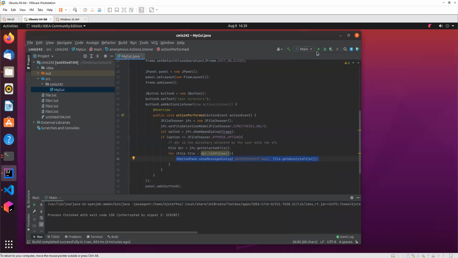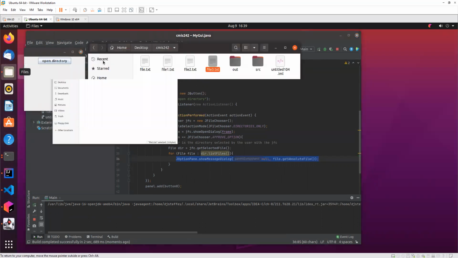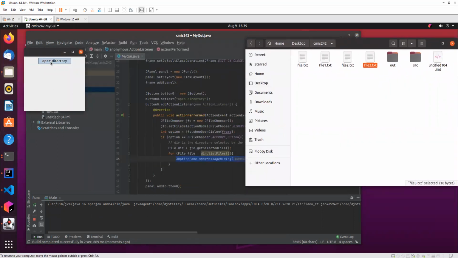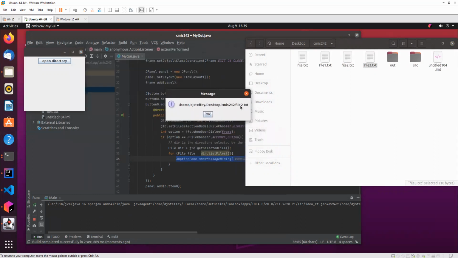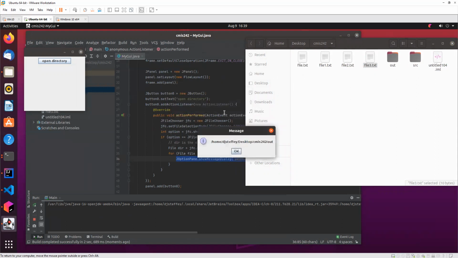All right, so let's run that. And you'll see, let me bring up my directory again so we can follow along when it starts listing files to us. So there's that directory I'm going to select. So when we do open directory, let me get to that one, desktop, CMIS 242. So that's this directory. When we open it, see, we get a pop-up box for file2.txt. It's right there. We get one for out, which is that subdirectory. We get one for src, which is that subdirectory. We get one for file.txt, which is right there. We get one for .idea. It's a hidden one, but it's in there. And then we get one for file1.txt, which is right there. And then one for this untitled whatever. And then for file3.txt, which is right there.